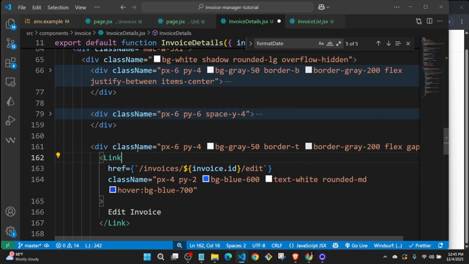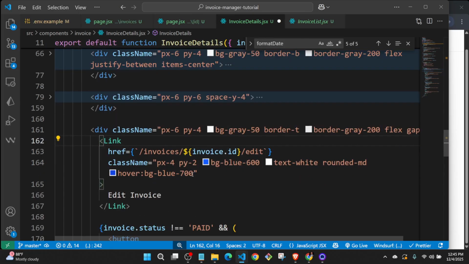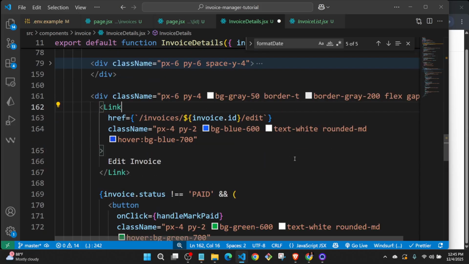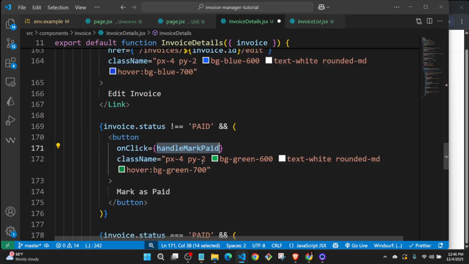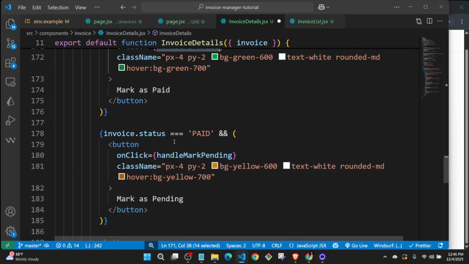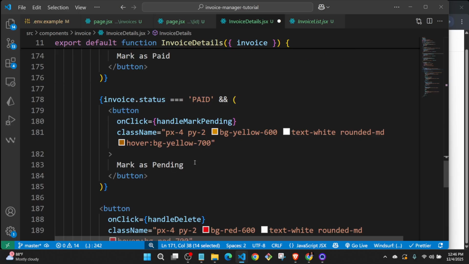Okay, so basically this is just a link that goes to the edit invoice. We don't have the edit invoice function yet, but this is what it's going to go to. Then if the invoice status is equal to paid, then we want to show a button. If the invoice status is not equal to paid, in other words, if it's pending or overdue, we want to show a button that says mark as paid, which is calling the function to handle mark paid. And then the opposite for when it's paid, we want to say mark as pending.